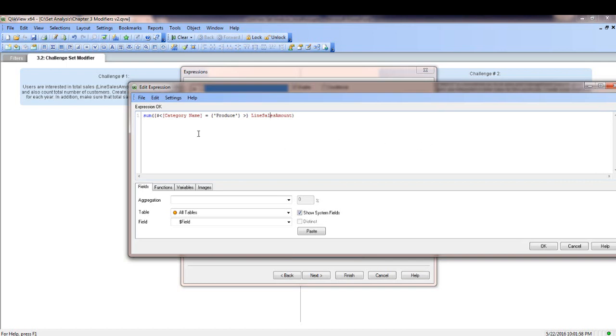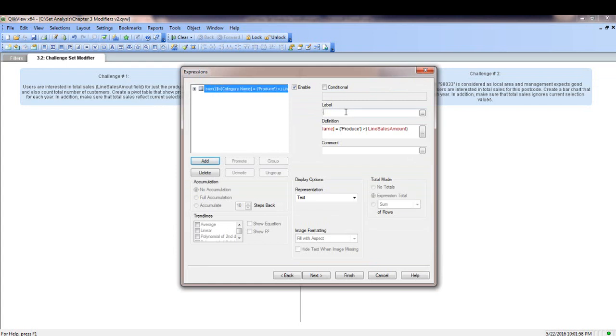So this is our first set analysis expression. Again, to quickly recap, dollar is the set identifier. Within the modifier, on the left hand side, we have a field name, category name, and on the right hand side, we have a value within a single quote, since it's a literal value, which is produce. So this will be our total sales.